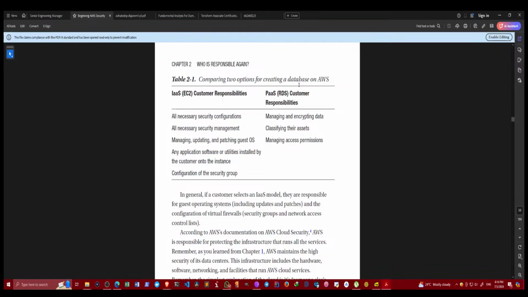Let's compare the platform as a service model for RDS. For PaaS RDS, the customer responsibilities are to manage and encrypt data, classify their assets, and manage access permissions. What are the customer responsibilities in infrastructure? All necessary security configuration and security management, managing, updating, and patching the OS, any application software or utility installed by the customer onto the instance, and configuration of the security group.